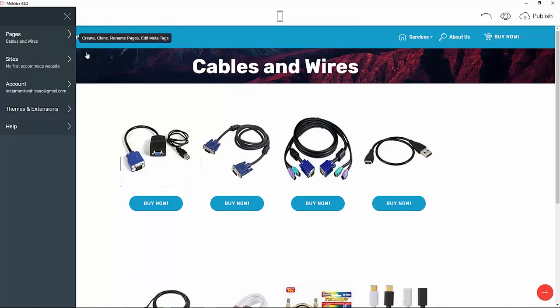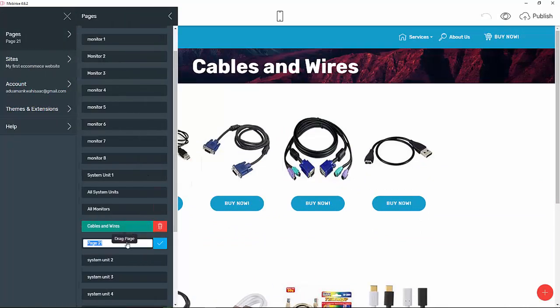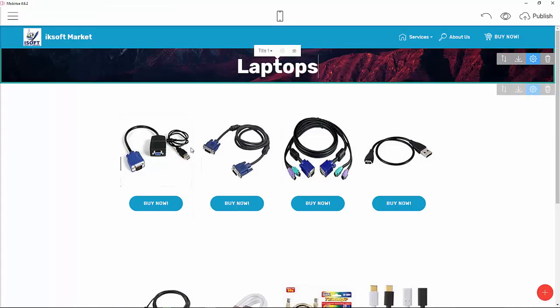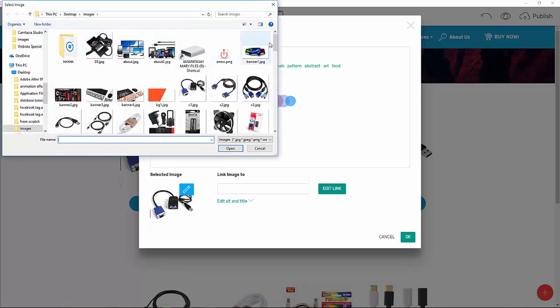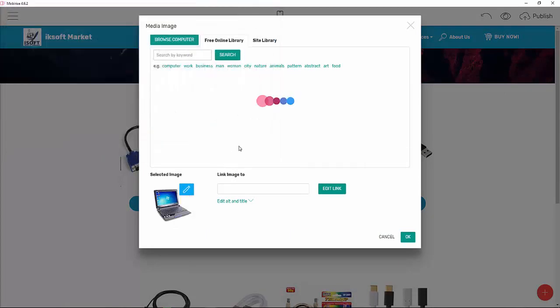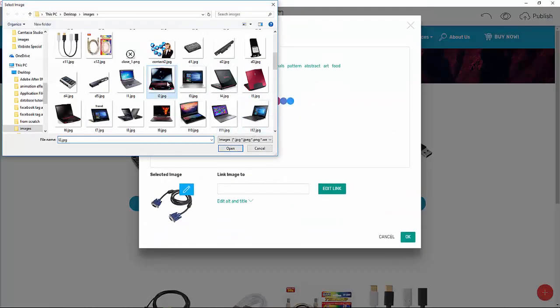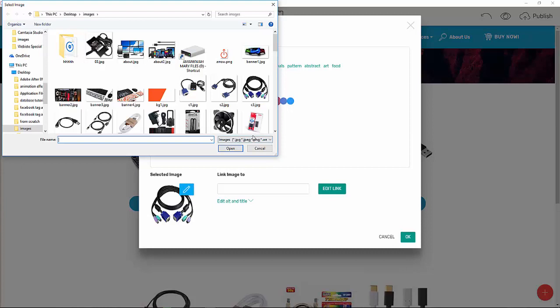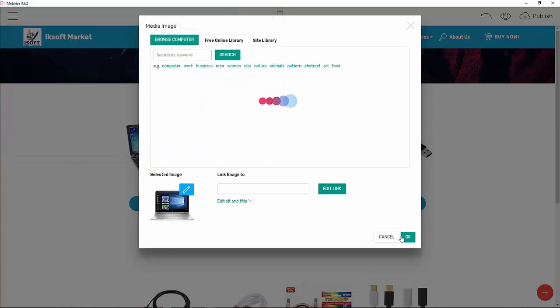So let's clone it, and then we will be calling this all laptops, right? All laptops, and then we will say laptops here. Then we will be browsing out for the laptops here. Now I have the laptops here, and I will be quickly doing that. Yes, so as you can see, we are doing it.